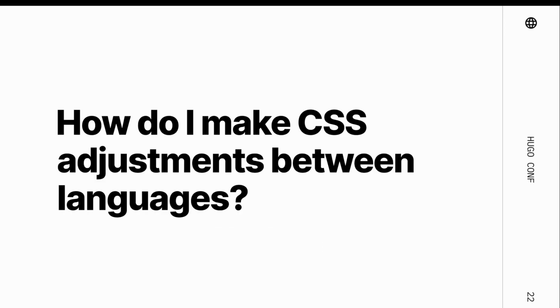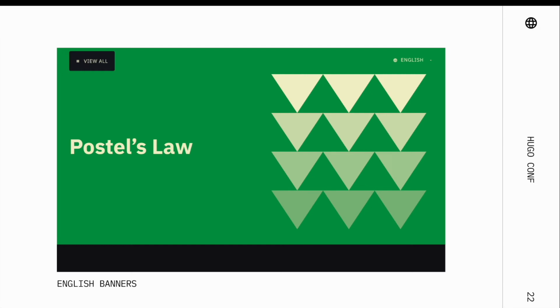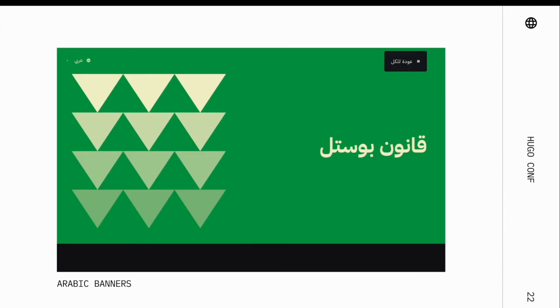So how do I make CSS adjustments between the individual languages? Well, for that, we have CSS logical properties. Now, logical properties are used in order to avoid writing duplicative CSS to make adjustments for elements when switching between left to right and right to left layout. For example, Laws of UX has these banners where you have a title and a graphic, and they live side by side. Now, of course, for the Arabic version, they're swapped.